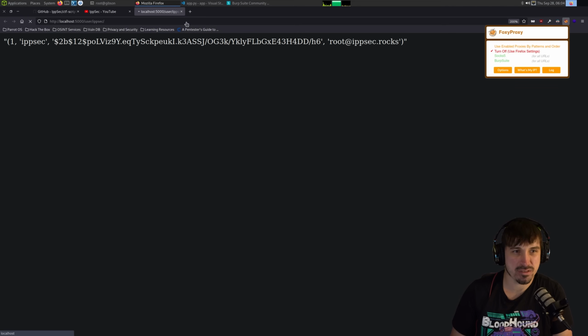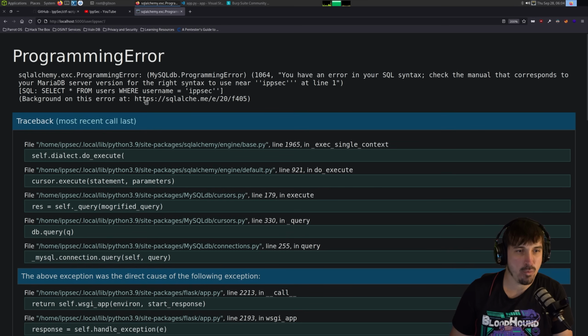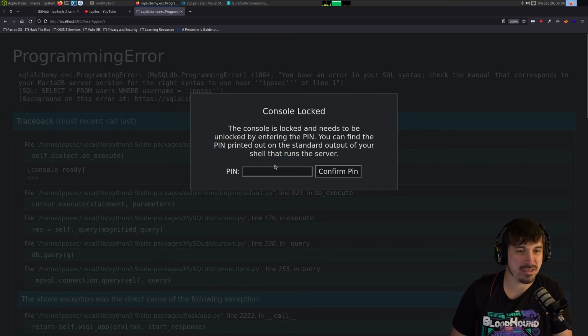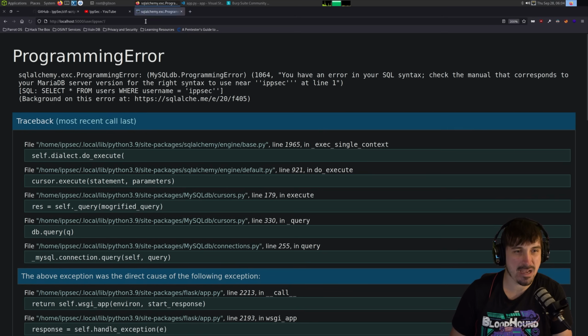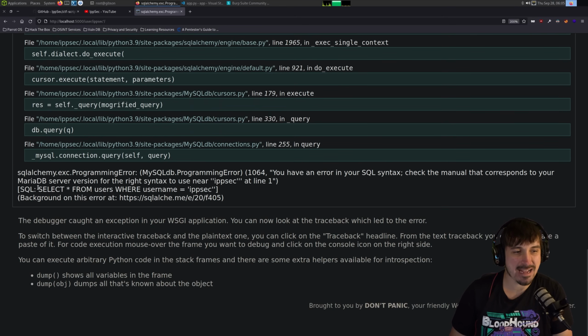Let's just show what this looks like in the web browser. This is the wonderful Werkzeug error. If we had an LFI or a file disclosure, not LFI, to leak some files off the box, we could steal the pin code. If you want, you can just go to ipsec.rocks, LFI pin, and get that. But this is going to tell us exactly what we have.